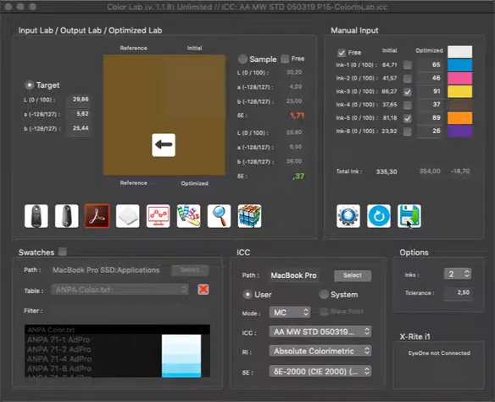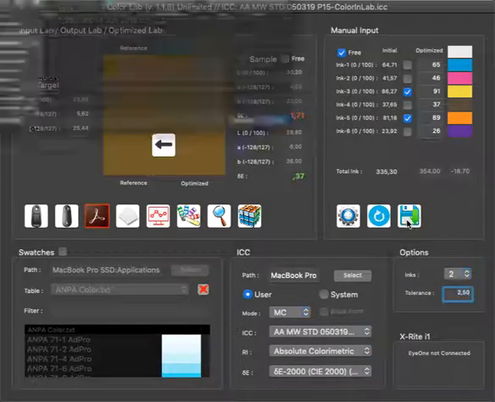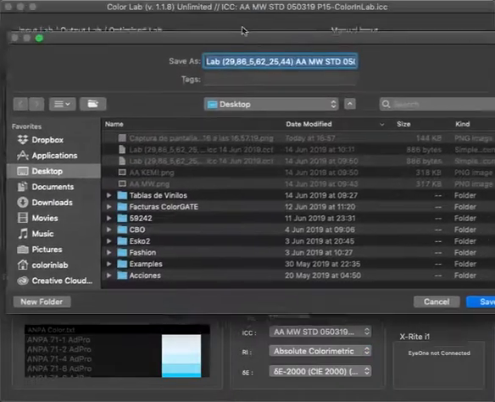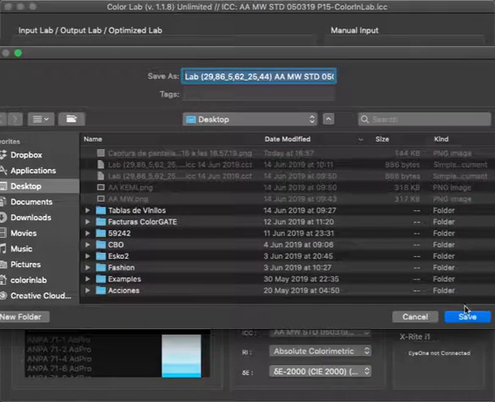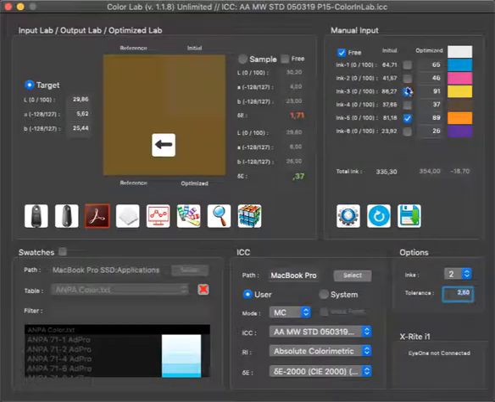Once you have it, you save the replacement with a given name, and that's all. Thank you.